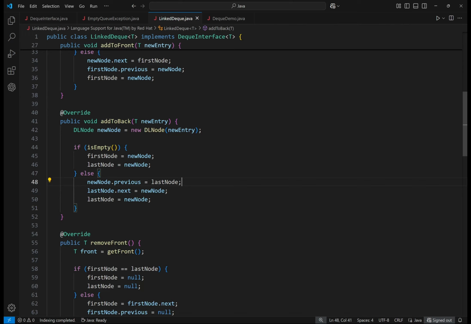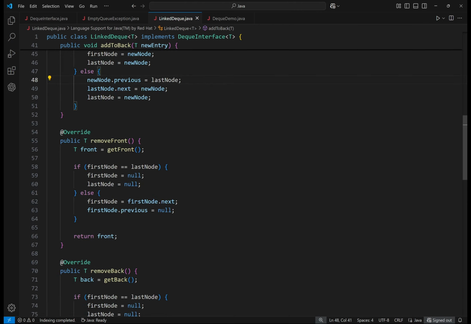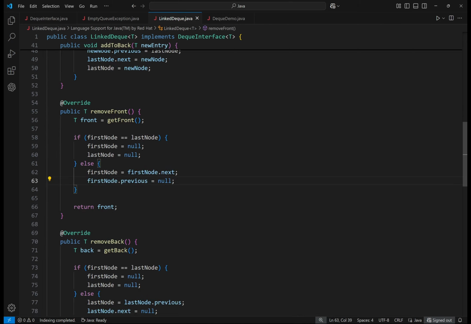The next one, from lines 51 to 62, covers removeFront. Start by calling getFront, which we will look at in a second. Then check whether firstNode equals lastNode. If true, we're removing the only node, so we set both pointers to null. Otherwise, we advance firstNode to firstNode.next and clear the old node's previous pointer. We return the data we popped.